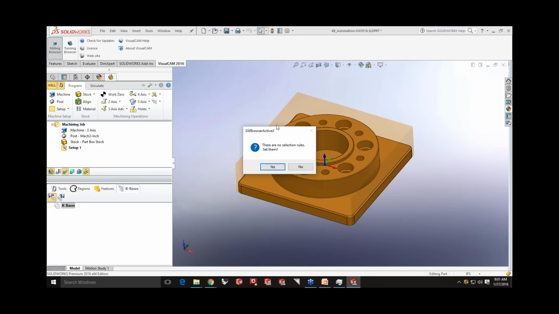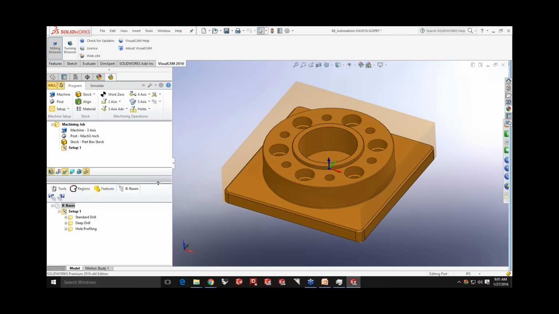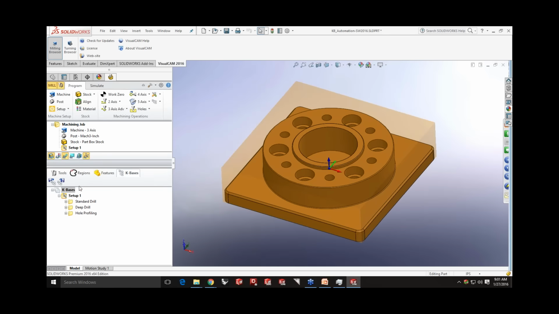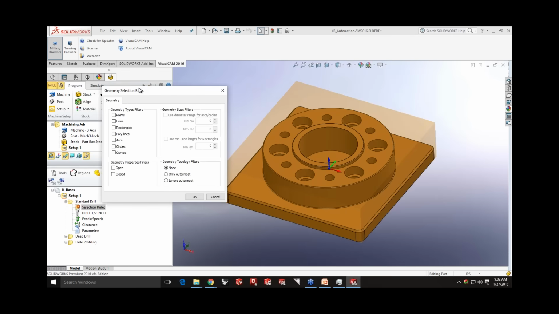You'll notice that I'm being prompted with a dialog saying there were no rules set for it. So I'm going to select no, so I'm not going to set any rules when I load the files from the knowledge base. And you'll notice that in the knowledge bases tab, we now have 3 different operations: a standard drill, a deep drill, and a hole profiling operation that was created in a knowledge base. Now when I expand this operation, you have an option to specify rules for the operation. So the next time I load a knowledge base on another part, it can automatically select machining geometries based on the rules that we put in. In order to specify rules, I can double click on this and specify rules for it. Now for the standard drill operation, I would like to basically drill all the holes.